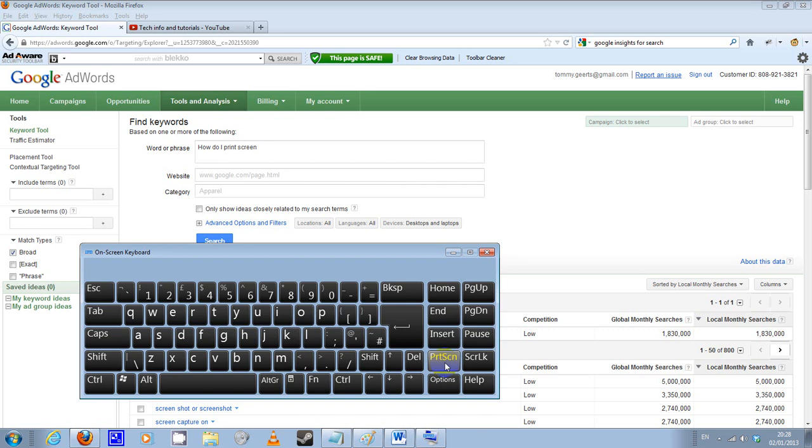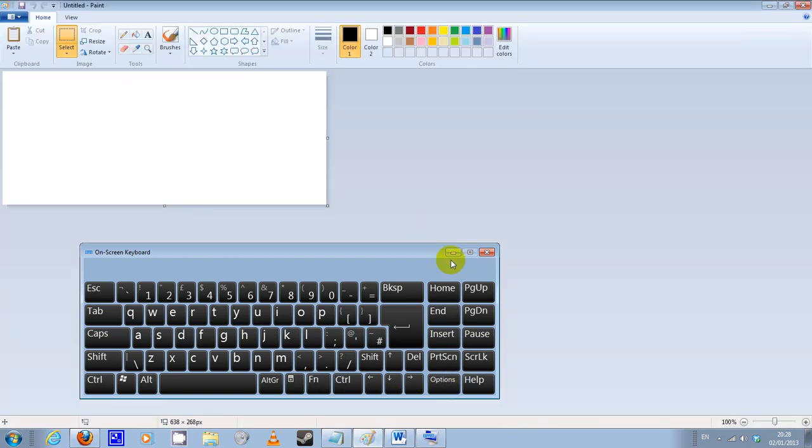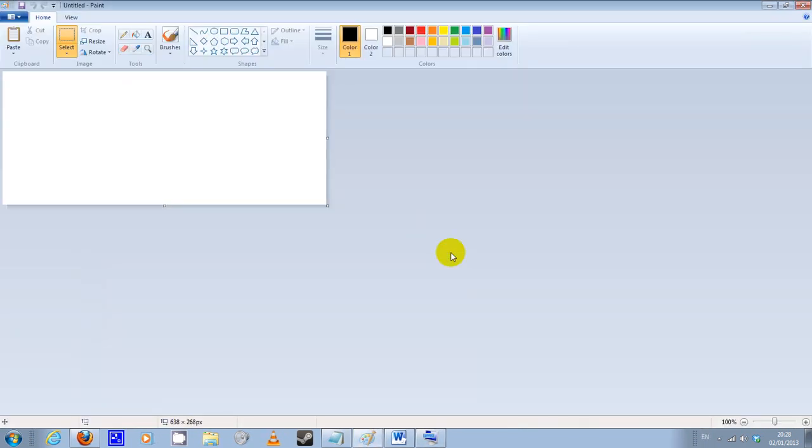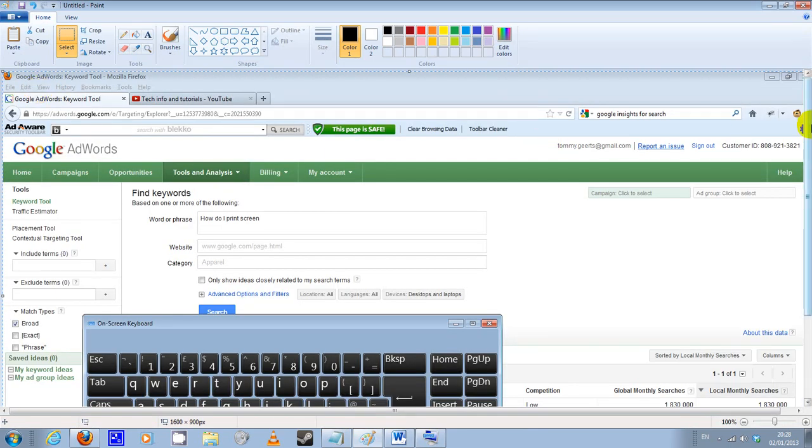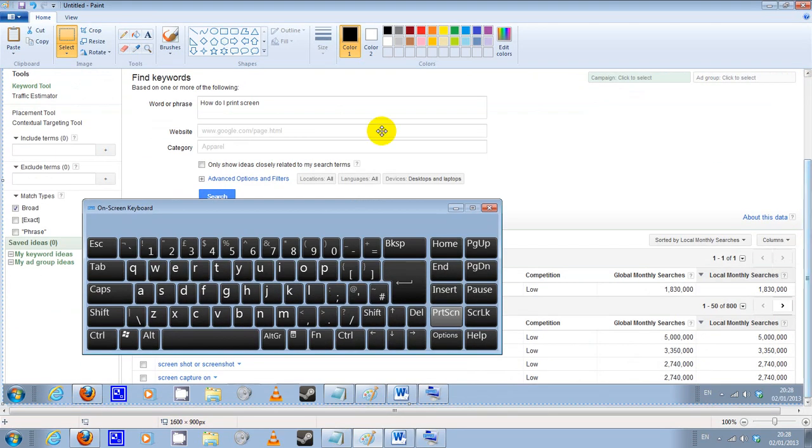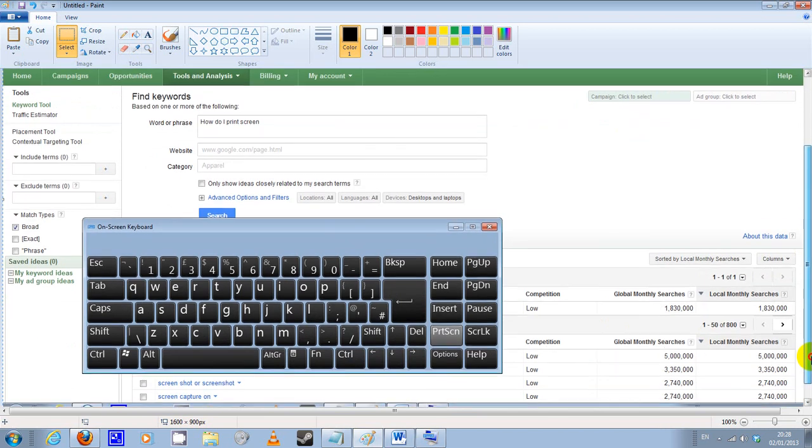So when you press the button like that, or when you press it on the keyboard, you should have a print screen of the entire screen that you're seeing. So if I paste this in MS Paint, for example, then you see I get my whole screen here, and you can see it's pasted completely.